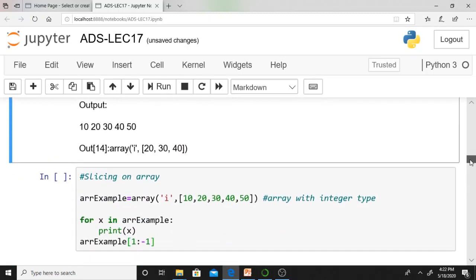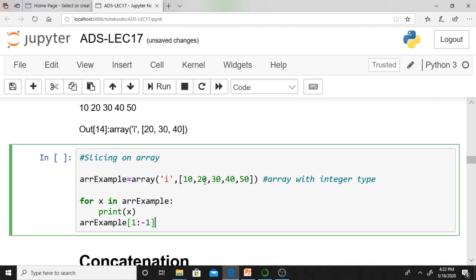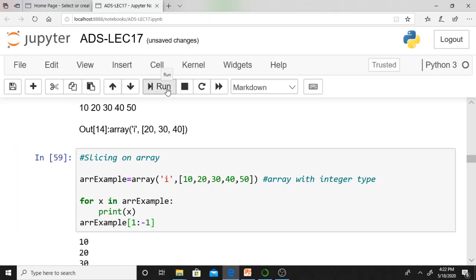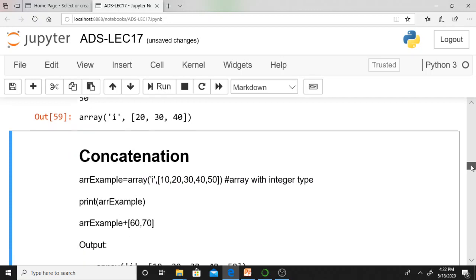Yes, now let me proceed. 1 colon -1 means it starts at index 1 and goes till -1, -1, -2, that is till 40. It will display all the elements till it reaches 40. That's what it says, 20, 30, 40. The original list we displayed with the help of a for loop, whereas with indexing 1 colon -1, 20, 30, 40 is the corresponding output.